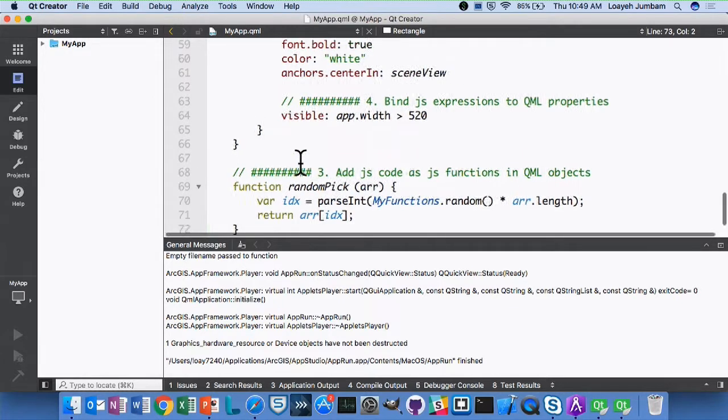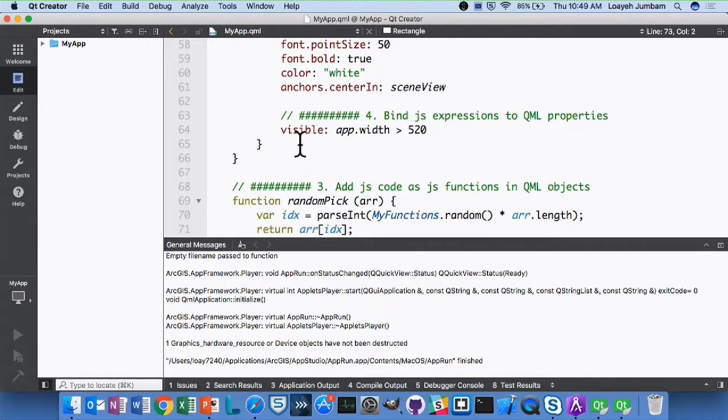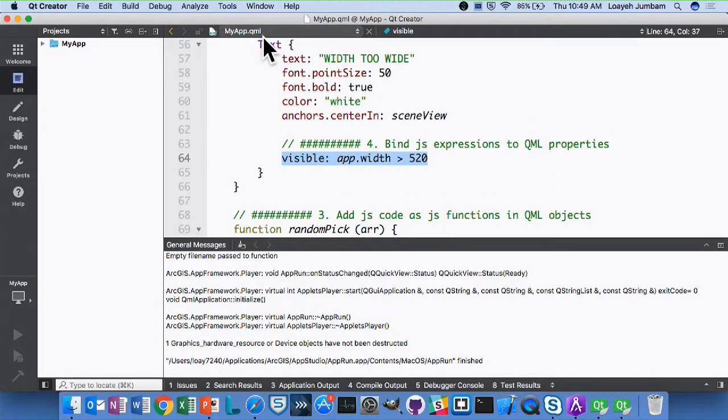And the fourth way that you can add JavaScript is by binding it, as done here. So in this case, this is the text that appears when you resize the app. I am binding the width of the app to the visibility of the text. So what I'm saying is, if the width of the app passes 520, then show the text. This is property binding, and in order to achieve this in other languages, you need to write many more lines of code than just one line.